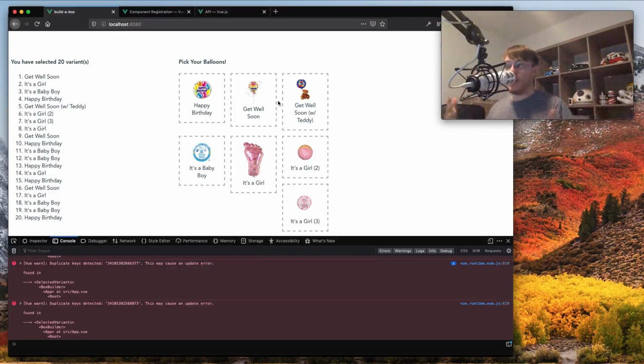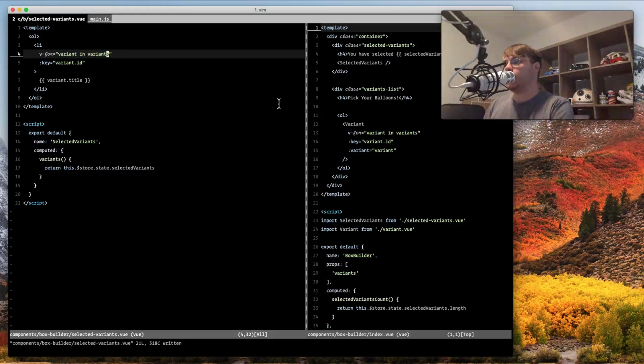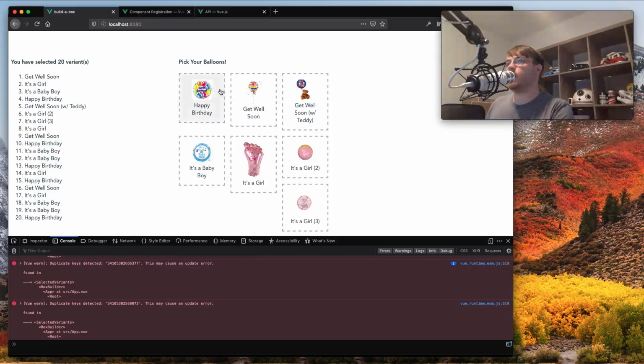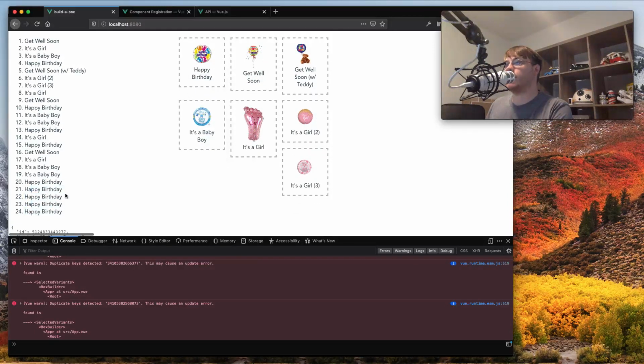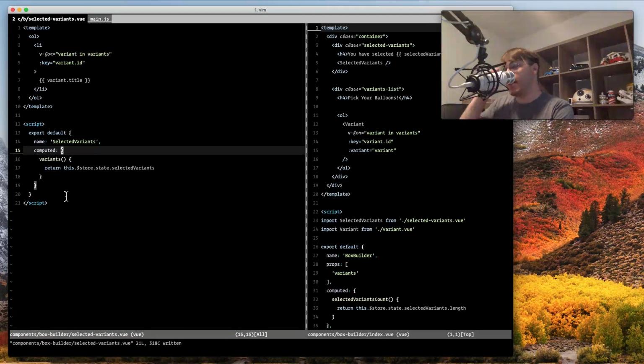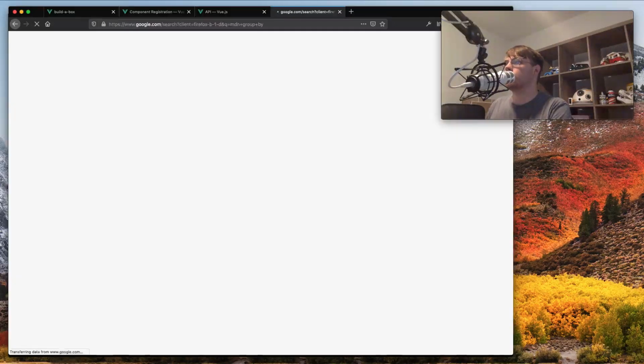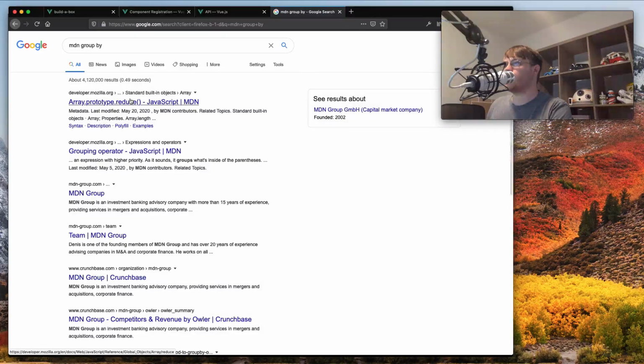Okay. We're starting to build this out, but what I want to do here is a counter so we can see every time we click on this, it shows a counter, instead of Happy Birthday being listed out so many times by itself. To do that, do we have a group by in JavaScript? We have a reduce. We can do it with a reduce.